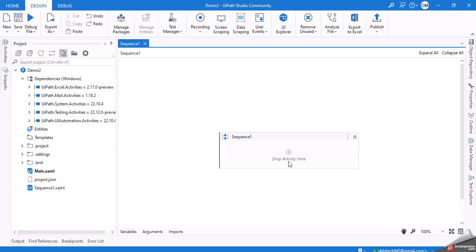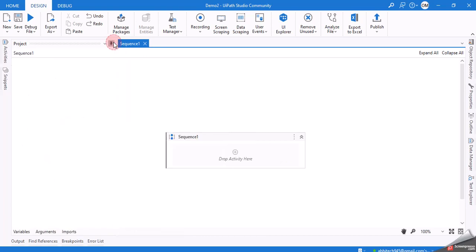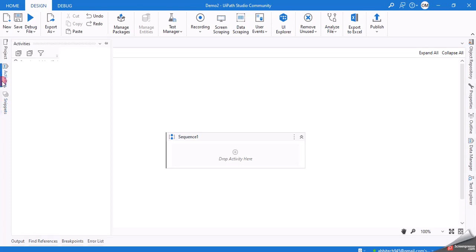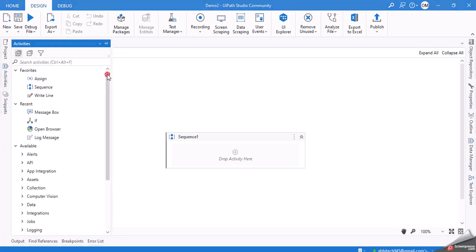Now we can see that it says drop activity here. On the left corner we can see activities. There are 3 panels: project, snippets and activities. In the activities we can see that there are lots of activities, so we can easily drag and drop the activity which one we want to demonstrate.